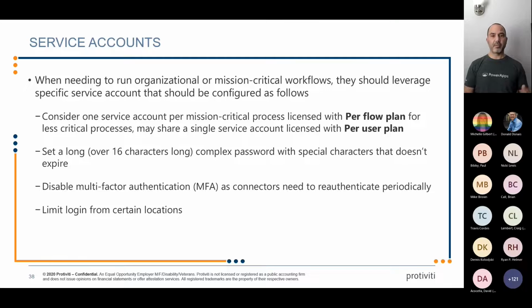Also, with the service accounts, it's better to not have MFA, because somebody's going to have to authenticate. There are some ways around it through Azure, but in some cases, it's better to just not have that. And also try to limit the login for those locations. So if it's a service account, you want to make sure that it's not going to be run by somebody on a different device, for example, that is not a corporate device.